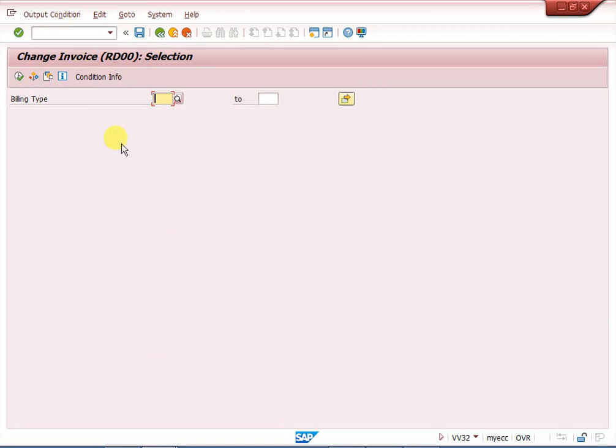Okay, up to now I have shown how to print invoice, how to enter manual output types in sales invoice, and how to maintain condition records VV31 and VV32. Okay, now how we can configure it. Okay, there are two types.